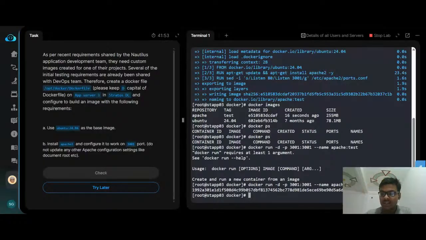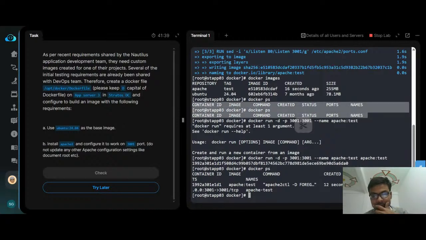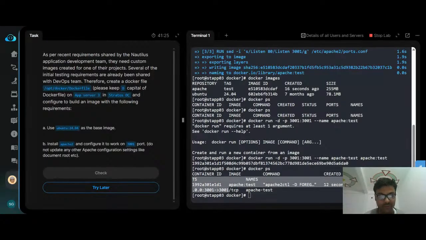Write a boom in the chat if you got this ID. This is your container ID. Yes guys, this is your container ID, and if you are seeing the process with docker ps, write a boom in the chat again. Earlier you didn't get anything. Now you can see the container ID, and this image, Apache test, is running with this command, created 12 seconds ago. Status is 9 seconds ago, and it's running on port 3001, which we wanted.